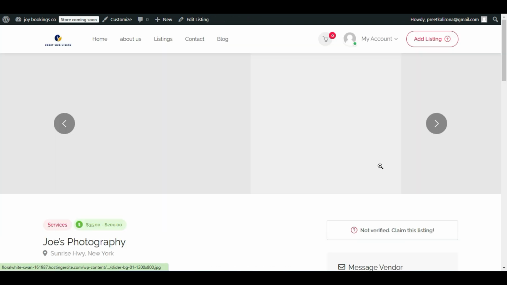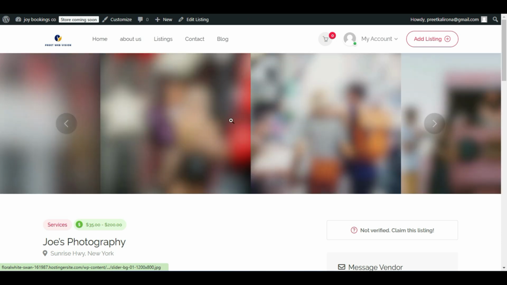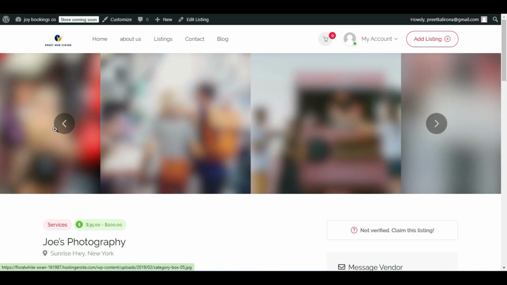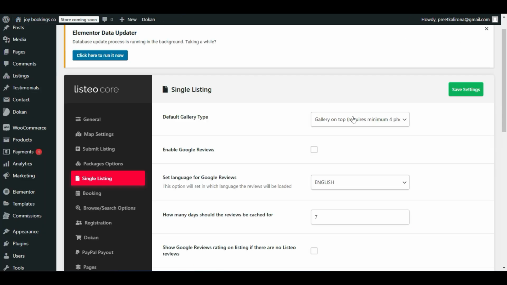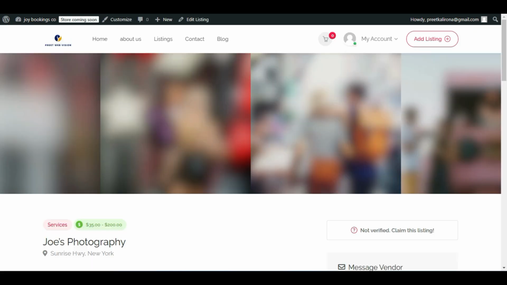Yeah, gallery is always on top, but they need to put 4 images, 1, 2, 3, 4, in order to get it slidable like that. There is a gallery option in content. You can try it out with save settings and check the effect.